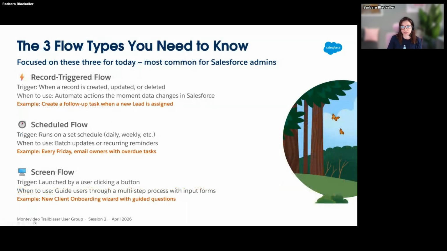I think these are the three flow types that we really need to know. And we will see, when we start building a flow, we have a lot of options now. I don't know all of them, but these three, I would say, are the most used ones, the ones that I know the most. So record trigger flows: this is when a record is created, updated, or deleted, then something happens. You automate actions before or after.